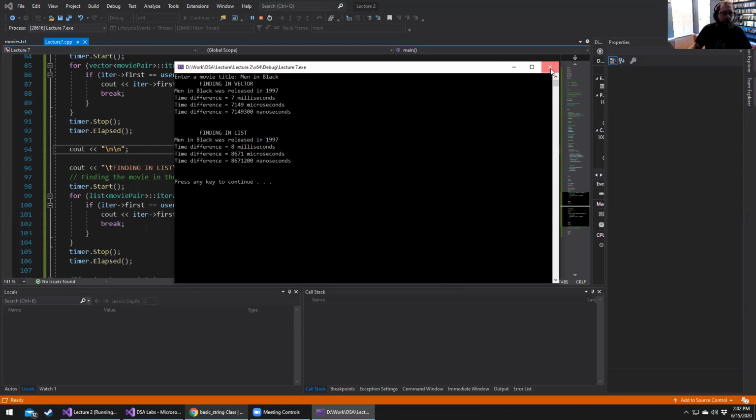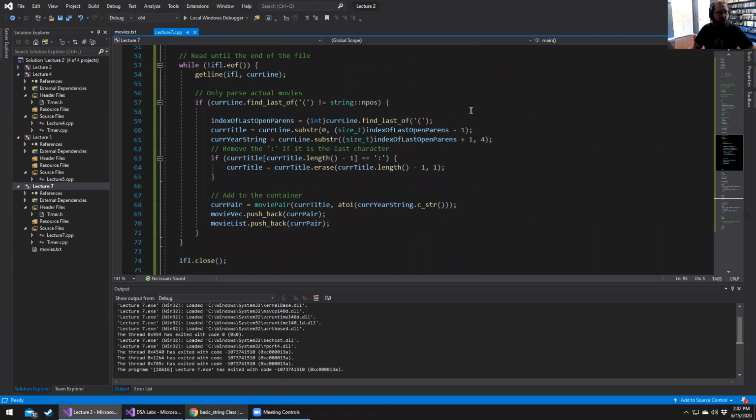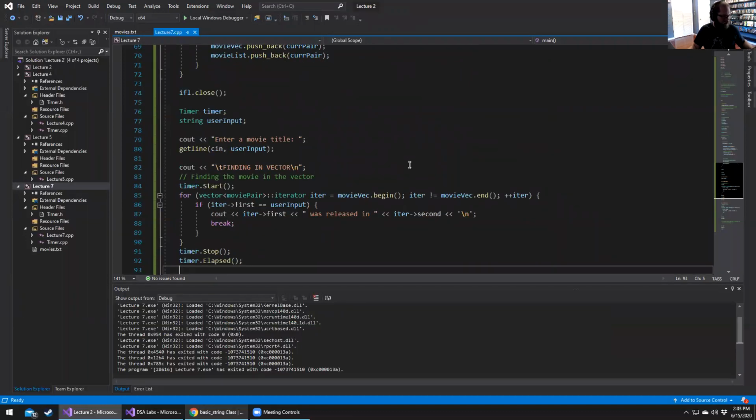All right. So any questions about what we've done so far about parsing this file? I know you guys have done text file parsing before, correct? Okay.